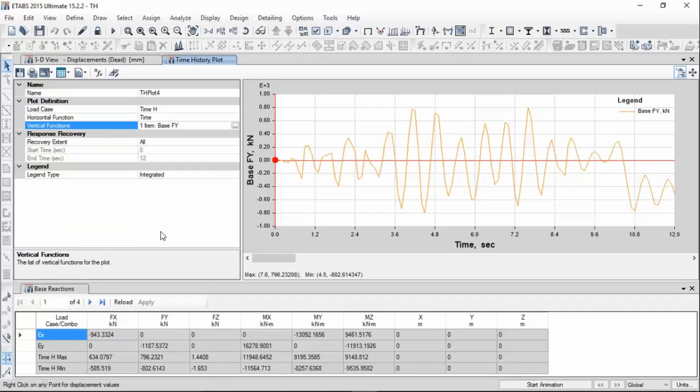In a similar manner, I consider along the Y axis and I take the average value of both time history maximum and time history minimum, and I'm going to scale up this average value with respect to the static analysis base shear that I have found along the Y axis, that is EY. So in a similar manner, I found a scale factor of 1.48.